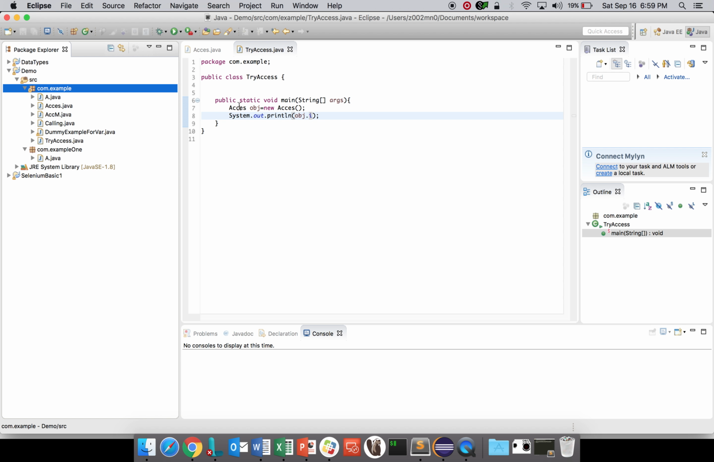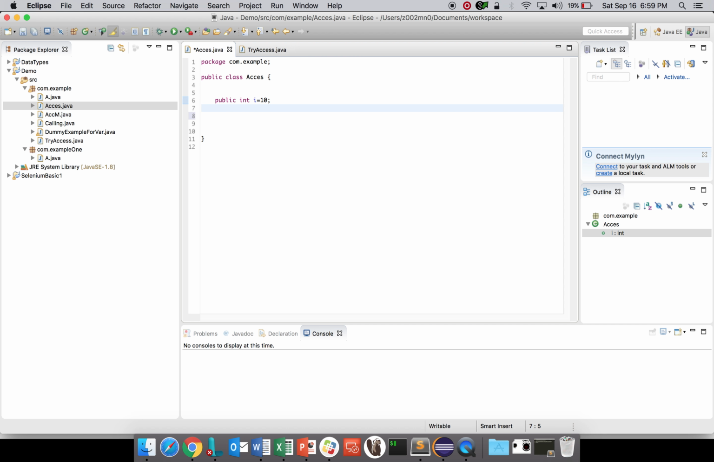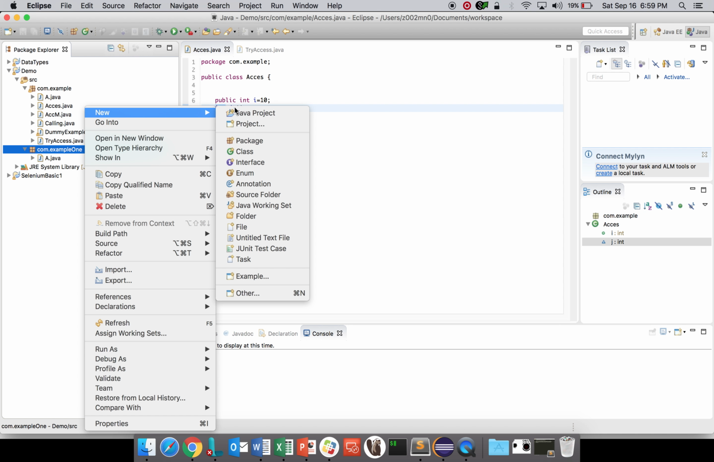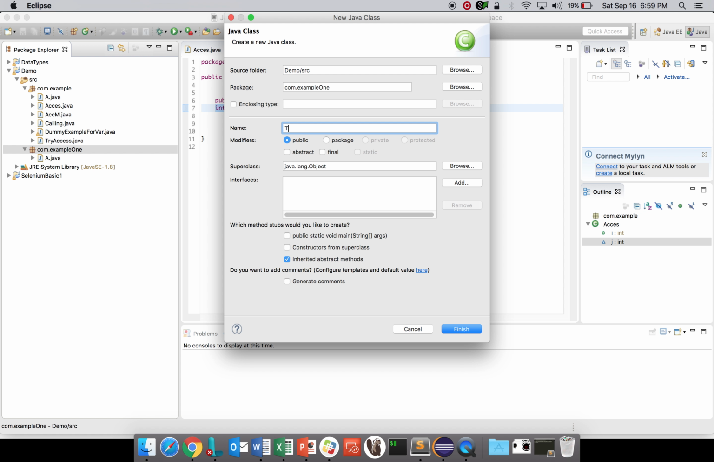So if I create a default variable here, int i equal to 11, already have used it, so let's use j equal to 11. I can access it within this class because this is default, since I haven't mentioned anything. But if I try to access it from another class, let's see what happens. Let's create another class, TryAccess.